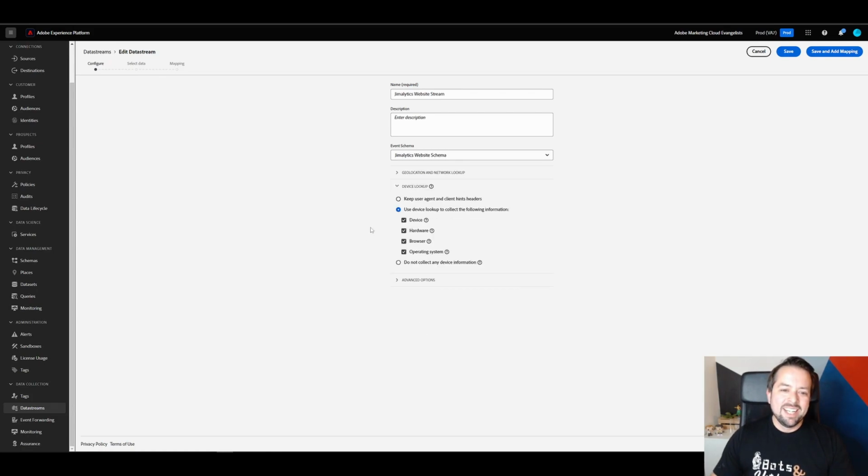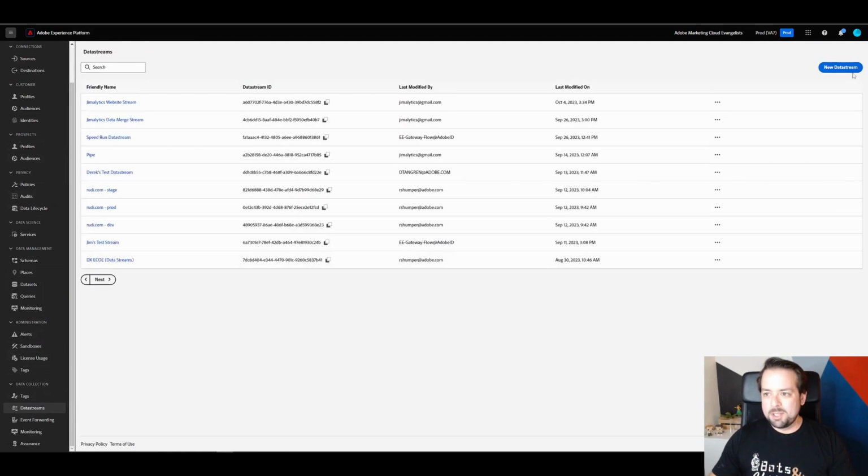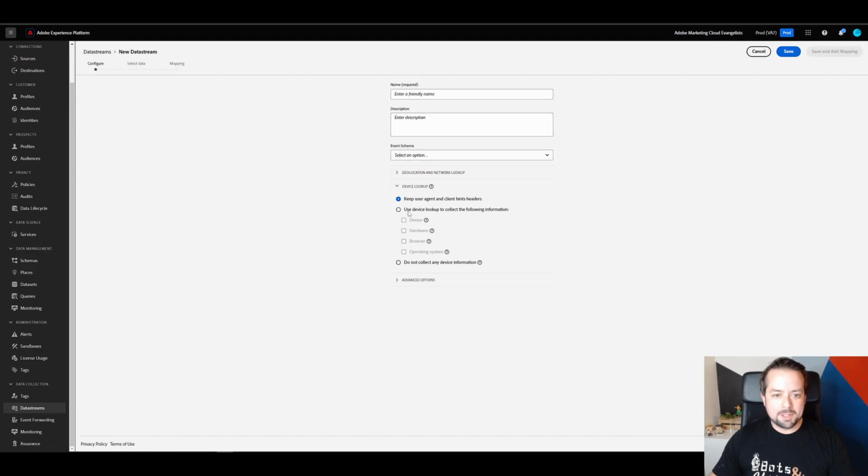We're going to go into device lookup though, and we're going to check all of these boxes: device, hardware, browser, and operating system. I don't know of many situations where you check only one or two of these. So just go ahead and select all of them. If there's a use case for unchecking operating system but leaving browser, let me know. Again, I'm always interested in weird stuff. So if you're just creating a data stream, or if you're looking at your website's data stream, it'll probably look something like this. Just check this box or toggle this radio button and check all these boxes. Okay, so what is this?